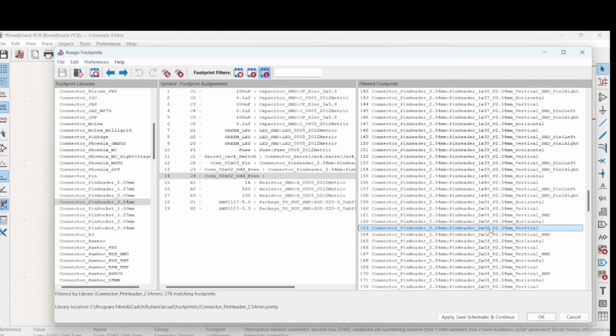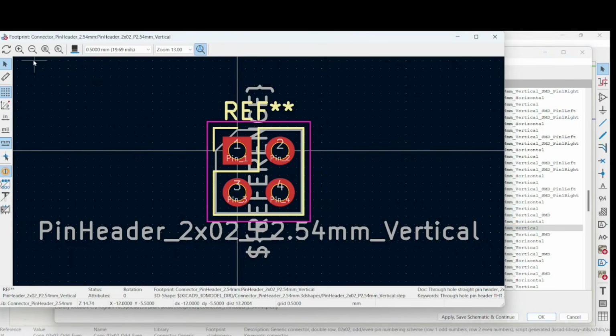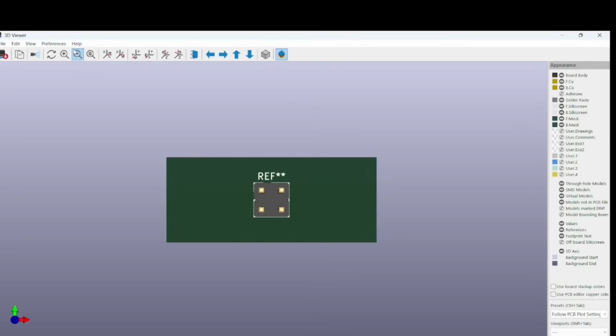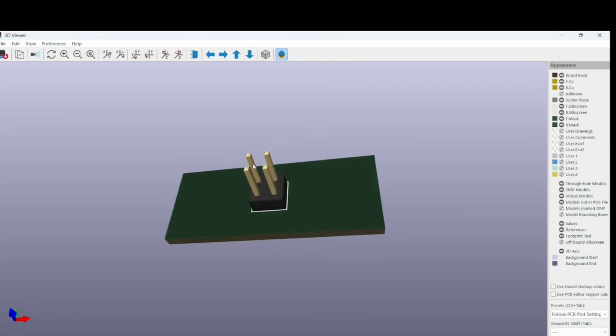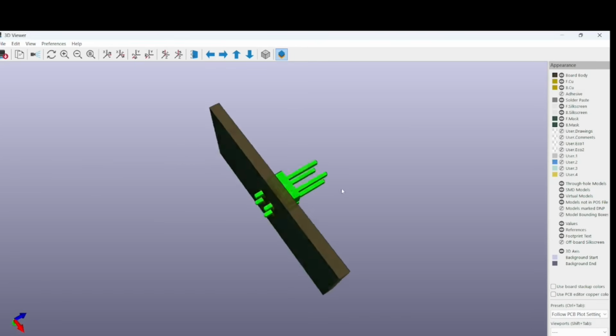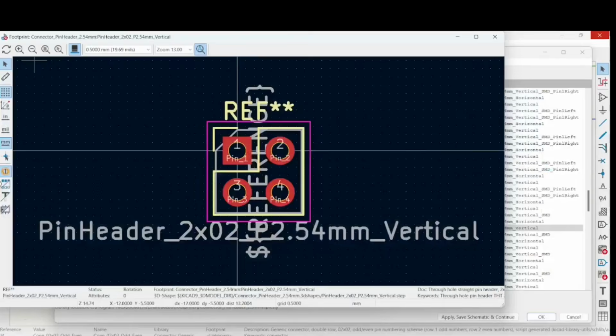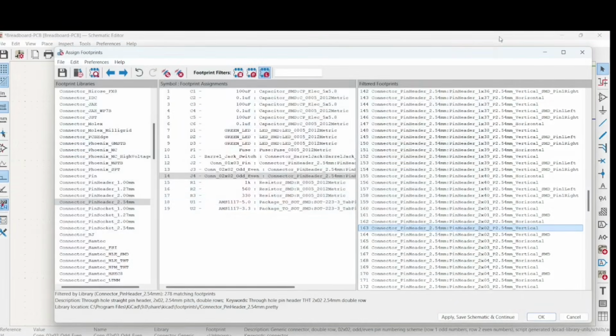Now what you have to do is double click on this particular footprint. You can also view this footprint by coming to this view selected footprint from the top toolbar, and also you can see the 3D view from this button. You can use your mouse to move it here and there. You can see these headers which we are using in 3D. I will close this footprint.